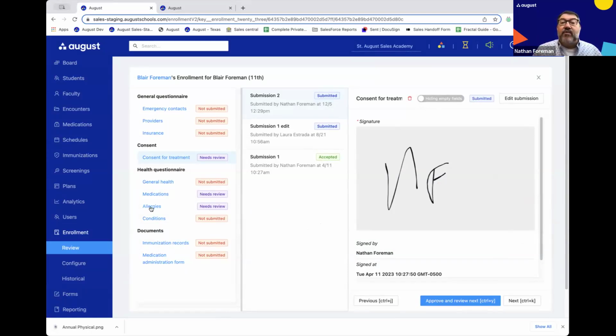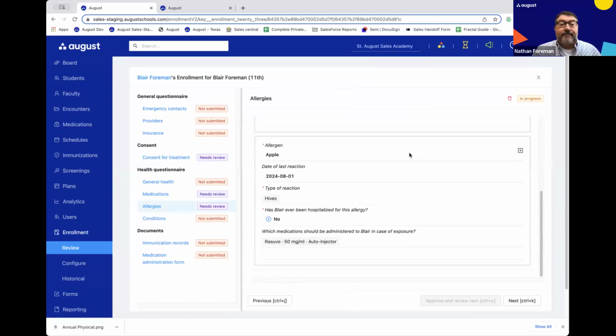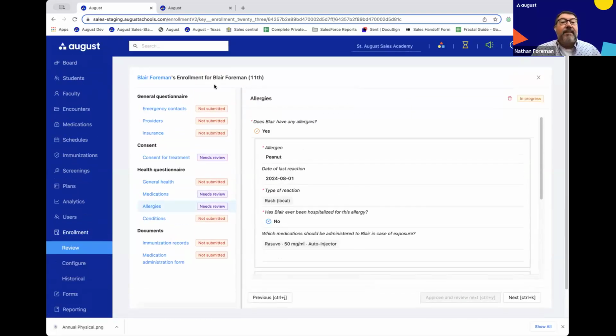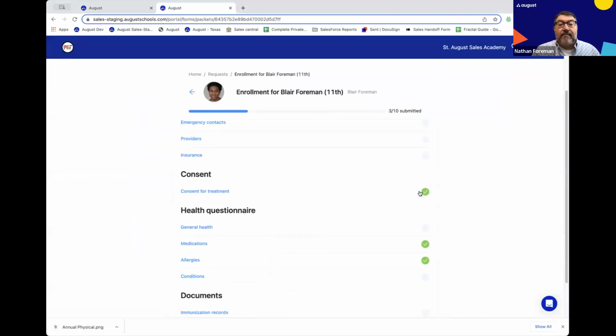So now I'm going to go down into my allergies. As you can see here, it needs review. So I submitted that through my parent portal. Now when I click on allergies, here's all the information. And that looks pretty good. So what I can do is go in and accept this, and then that will be marked accepted on the parent record. They know that that's been completed, and then I can move on from there. And as you can see, the checkbox is there, letting the parent know that that's now been completed.